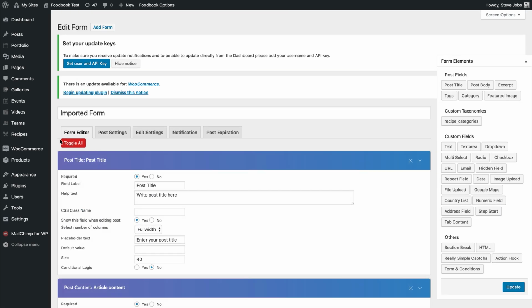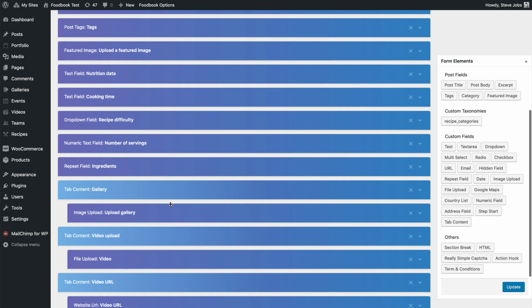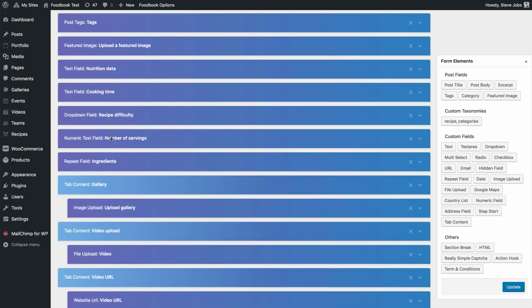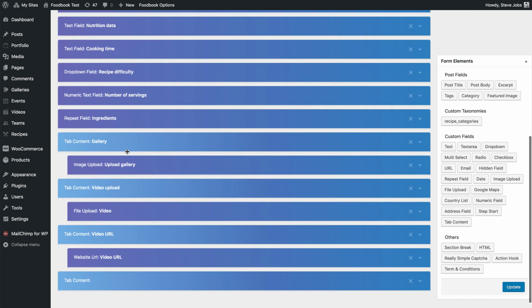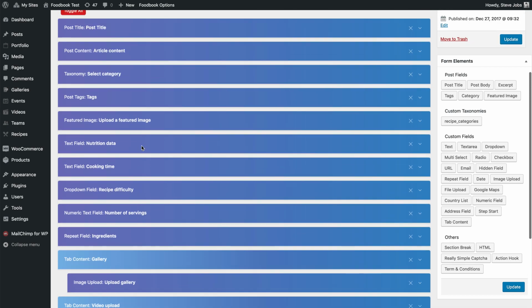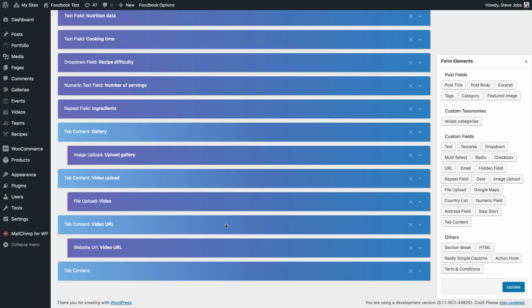Once I'm in, I'm going to toggle them all so I see all the fields. These are the default fields of the Foodbook theme. So this is what you need to have and how they need to look to get the optimal working state. For example, we have some customers saying that their ingredients field disappeared. It's easy to add it back.